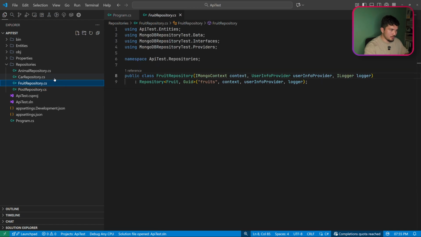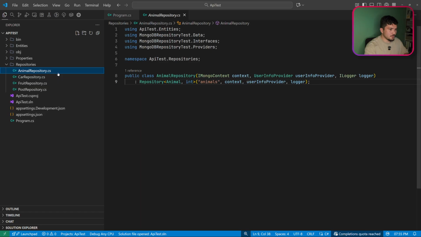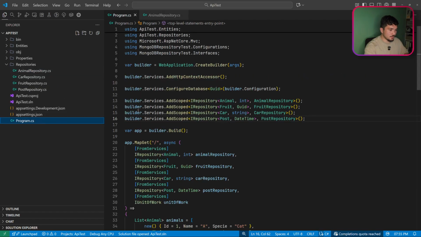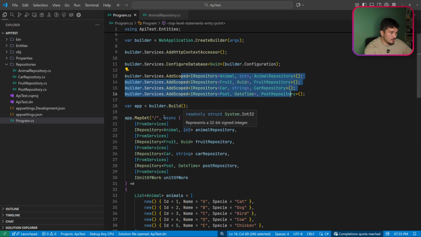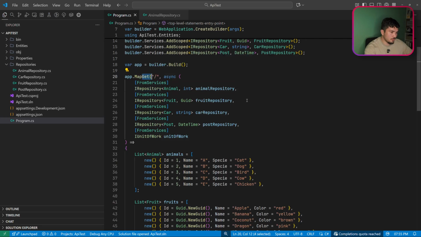So all of the repositories have a type of entity, and they also have a type of ID, which you don't need to have. You can have just only one type of ID, which is the proper way of doing it. But I'm just going to show you that this works. So you basically have all of these repositories. Then here we have a get. So once the API starts and we open it up on the browser, this is going to be executed.